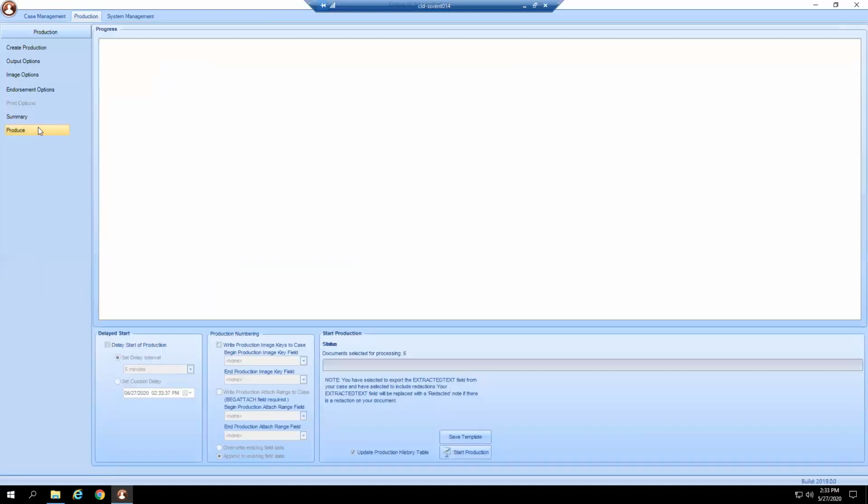We'll go to produce. We can delay the start of our production. So if we want to delay it 5 minutes, 20 minutes, because our bandwidth is slow, or somebody else is running a production and we're not going to run a production on top of it, whatever the case may be, you can change the start time. You can pick a time or just pick an interval.